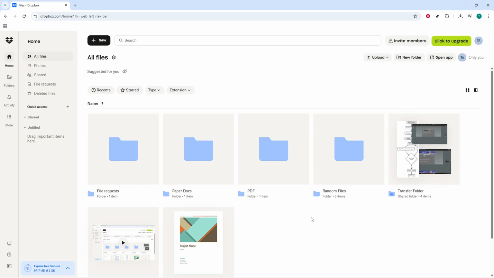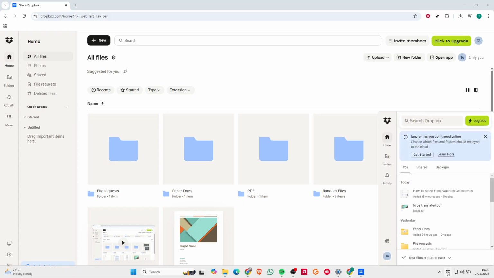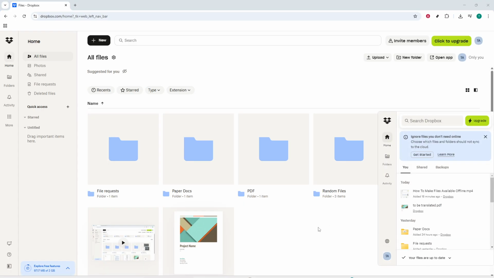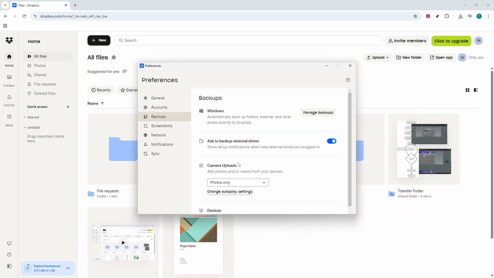Start by opening the Dropbox app from the small icon in your taskbar on Windows or the menu bar on a Mac. That icon gives you access to your account settings and sync options. Once the Dropbox window opens, click your avatar. This could be your initials or a profile picture, and choose Preferences. This takes you into the main settings panel where we can fine-tune how files are stored on your device.